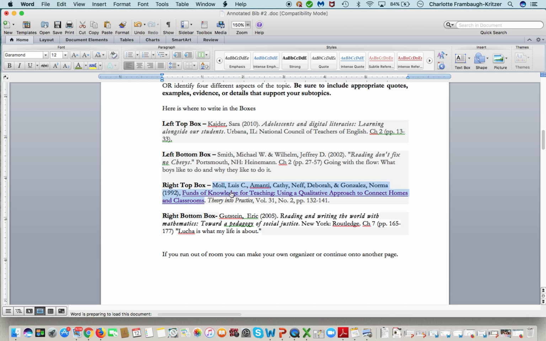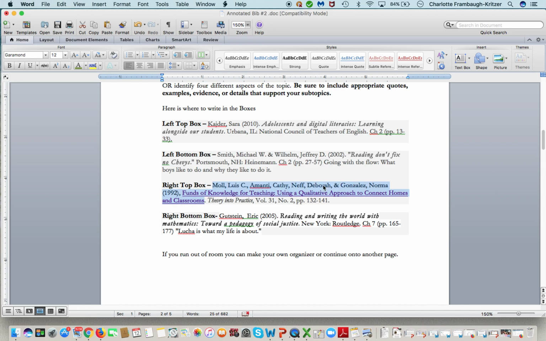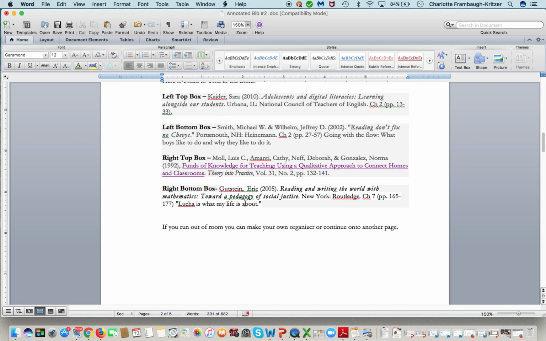It's more theoretical. I absolutely love Luis Moll. Luis Moll was a professor, I know, at the University of Arizona, and his colleagues. They have a really interesting piece for you to think about funds of knowledge and how important it is to see your students with their assets versus deficits, really see what they know. And I hope that resonates for you, so please look at that carefully.